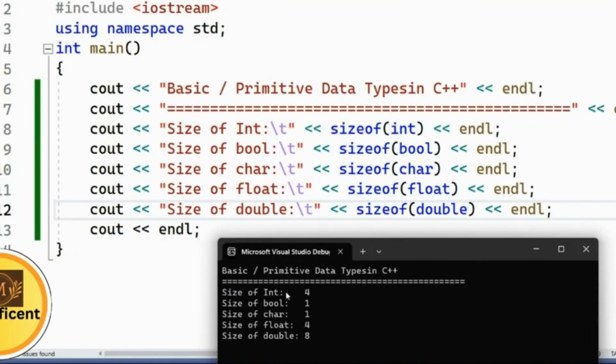So okay, see, sizeof int is 4 bytes, and the size of a boolean is 1, and the size of character is 1, size of a float is 4 bytes, and size for the double is 8 bytes.